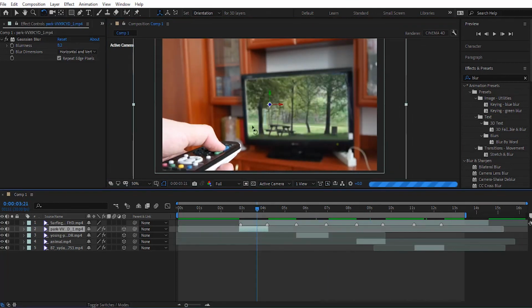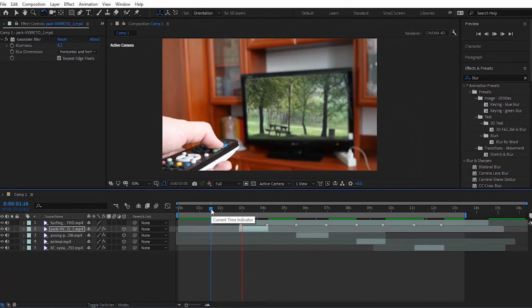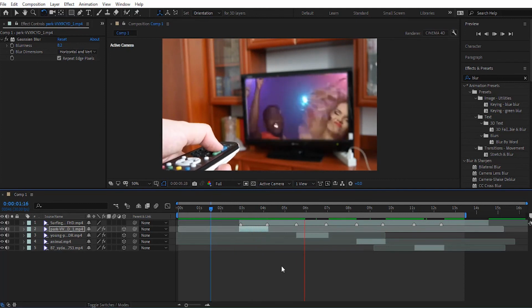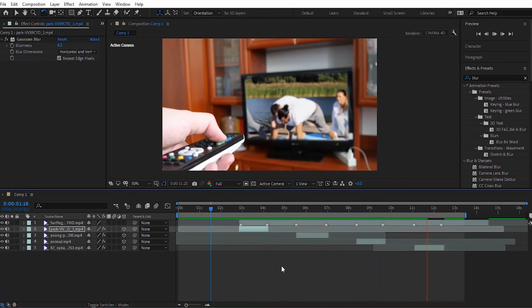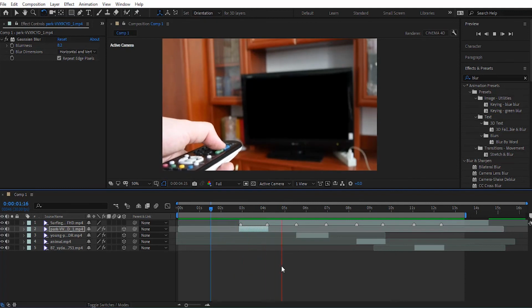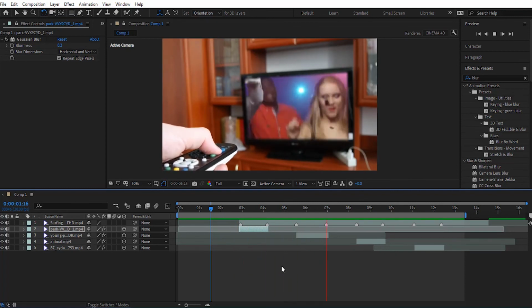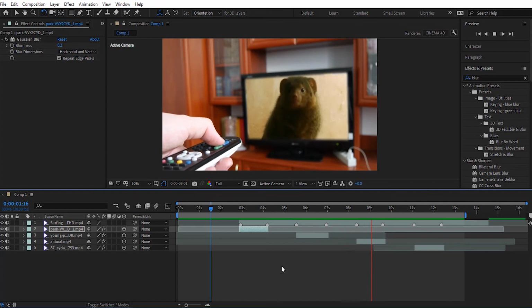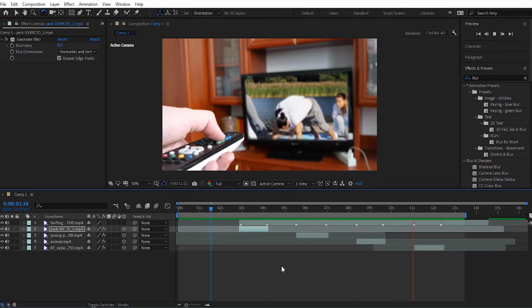Well, I played once more. Okay, you can see that. The replacing is done. And you can also add different effects on your photo.